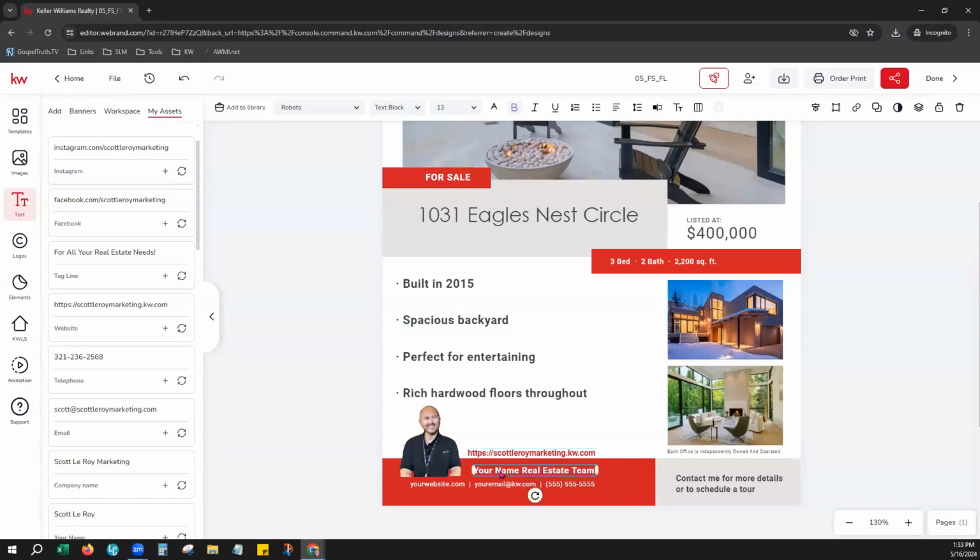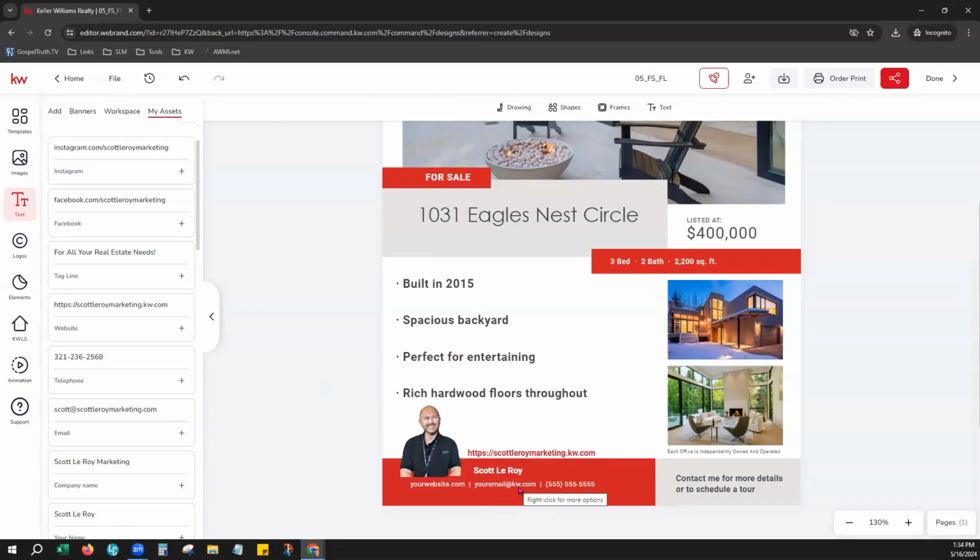For your name and real estate, it's the same thing. You would just come in here. You can definitely put your cursor there if you don't want to have to swap it out. And you can edit these however you would like. Just make sure when you're editing a piece that you do go through and you're thorough in editing all the little pieces that you have and you don't leave something generic.